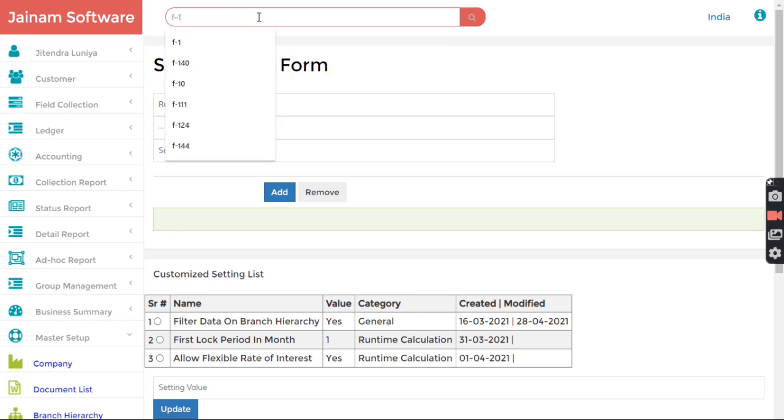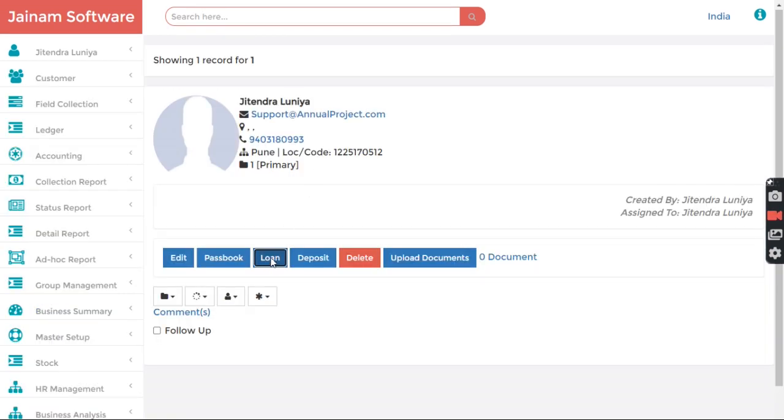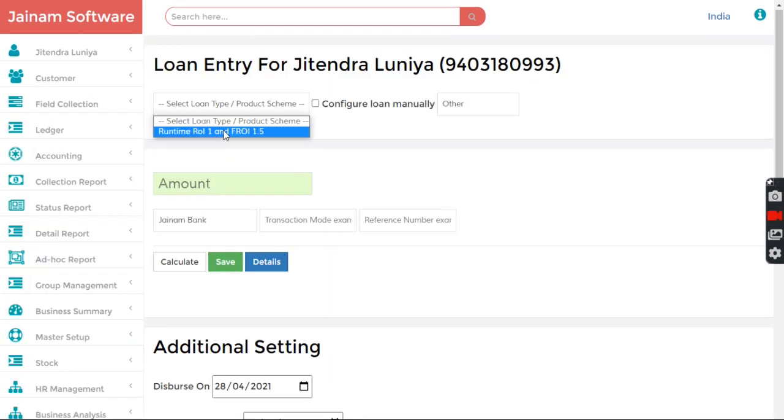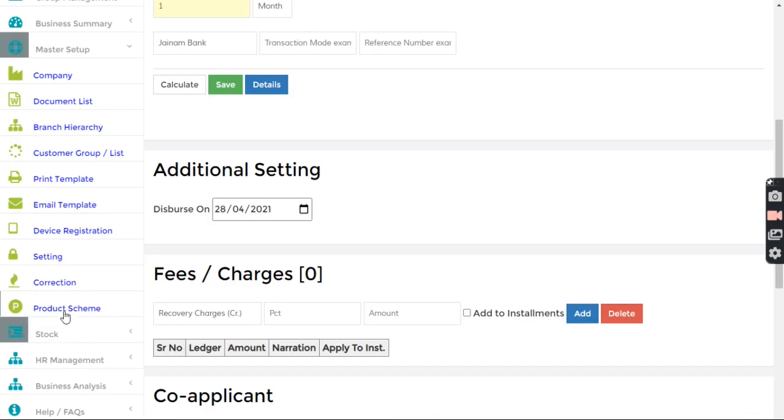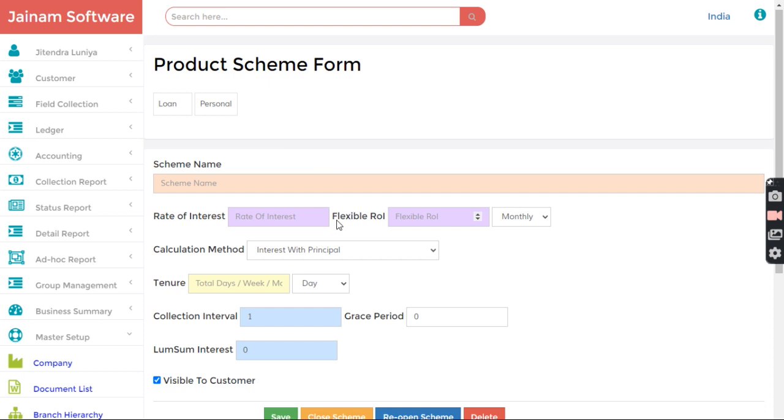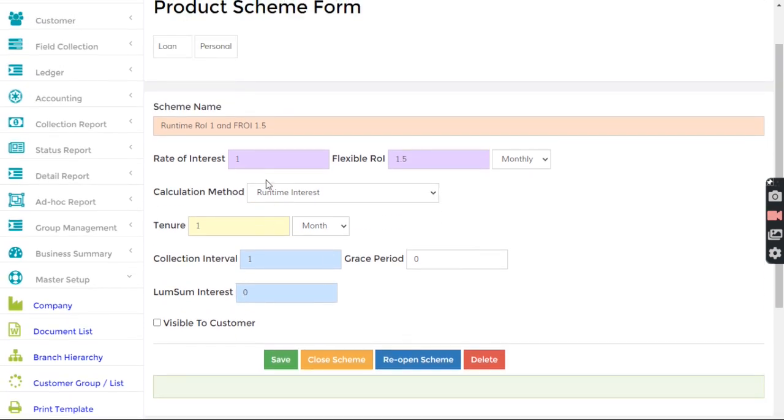So I'm creating one loan. I have searched one customer, then clicked loan, and I have selected this scheme. Just to understand this scheme, it is simple: 1% monthly rate of interest, the calculation type is runtime interest, and I want to lock it for 1 month. So I have selected 1 month here. You can also create the product scheme from here, and the important point is you have to define flexible ROI. I have already created it: 1% is my normal rate of interest and the flexible rate of interest is 1.5%.